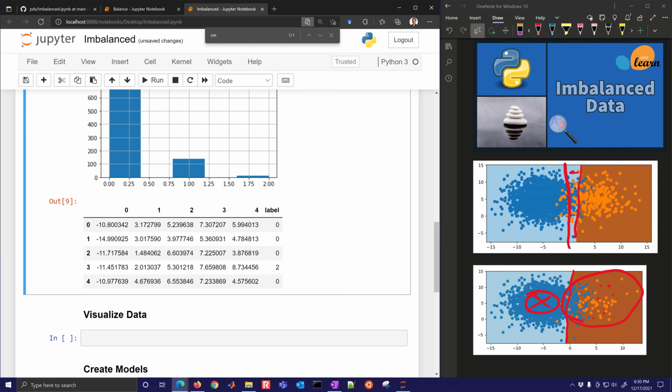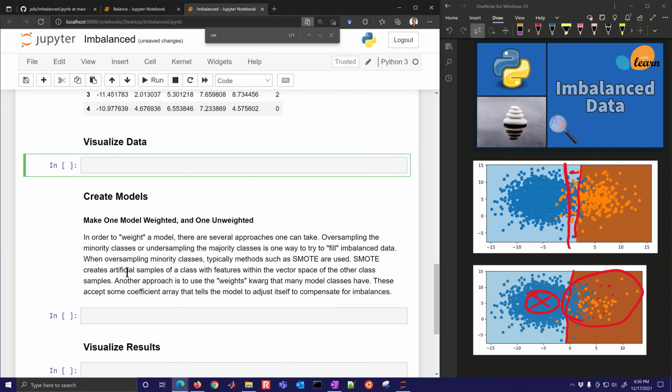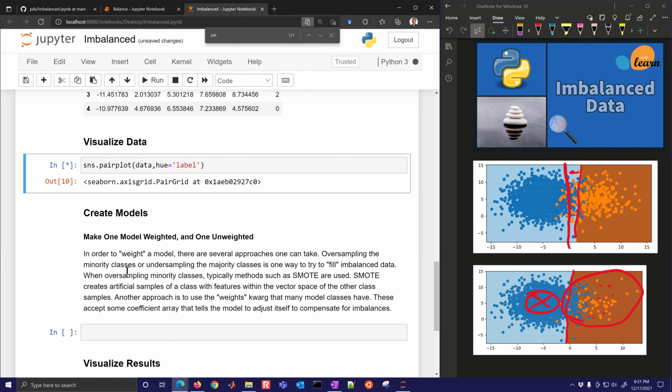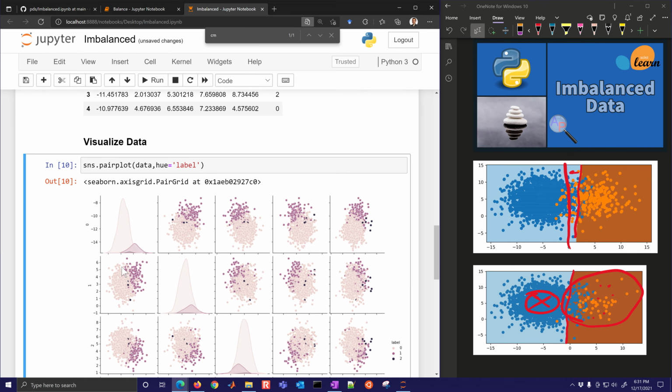So let's first of all just visualize what we're working with here. We can do that with a pair plot. Let's use the Seaborn sns.pairplot with our data and hue equals label. So we want to look at the different data sets.